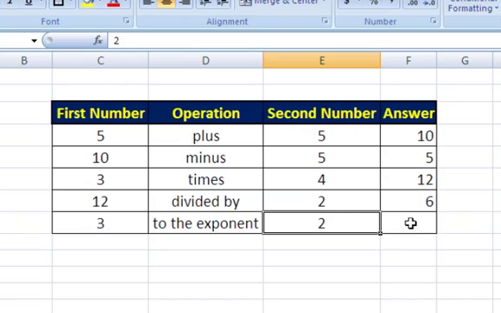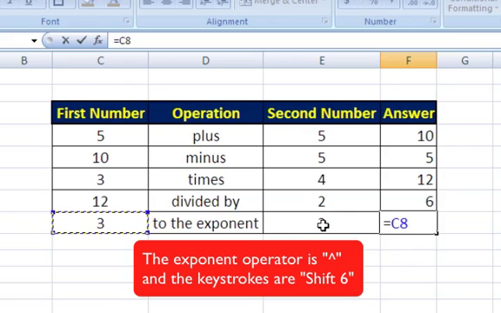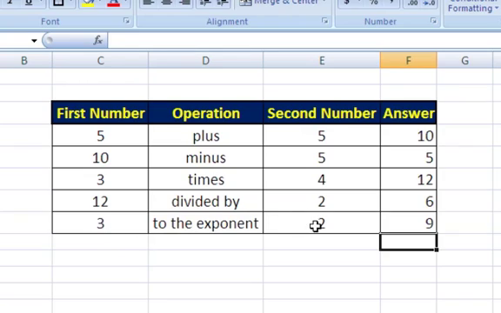Now for the exponent, okay, remember that 3 to the exponent 2 means 3 times 3, so the answer should be 9. So I'm going to put in equals C8, and then I press shift, and it's shift 6, so that'll be the key for the exponent, and then I click on the cell that contains 2, which is E8, and then I press enter, and we get 3 to the exponent 2 is 9.